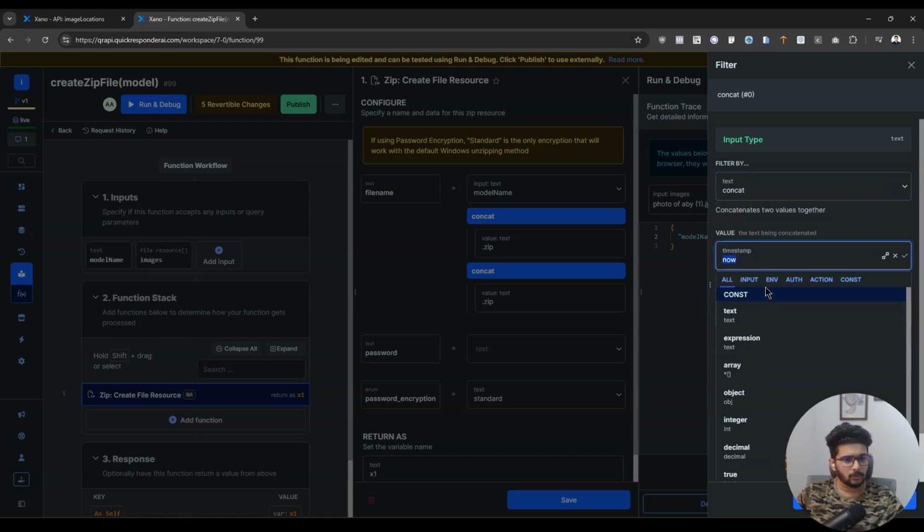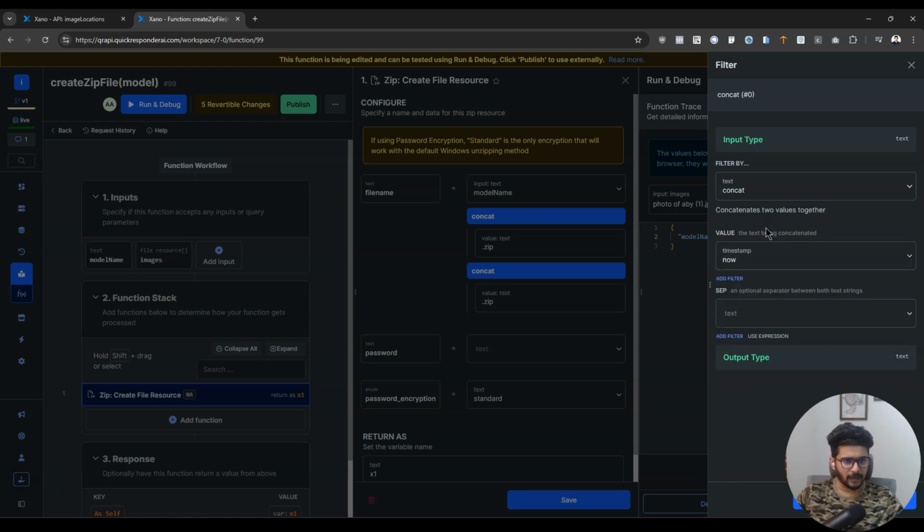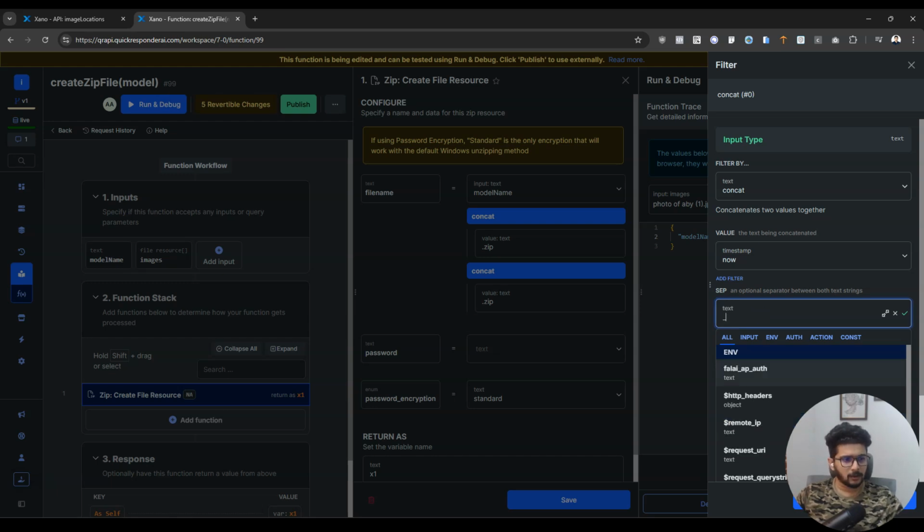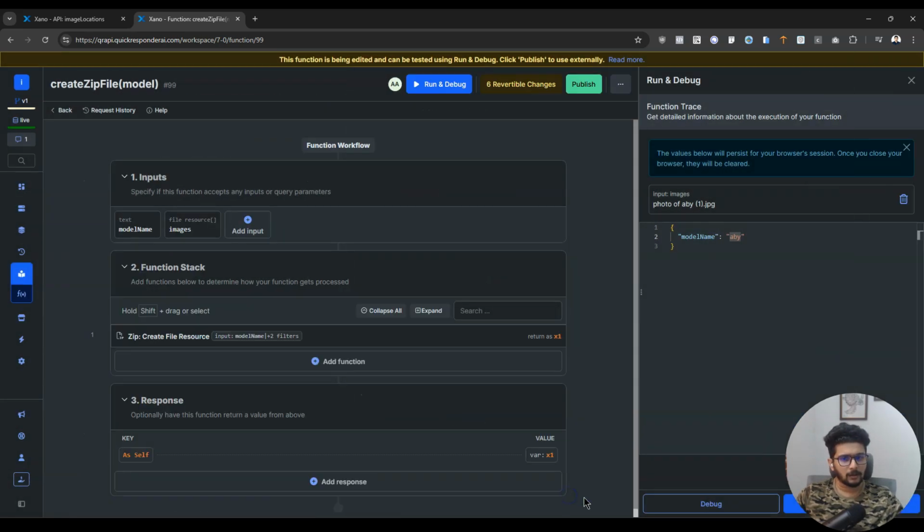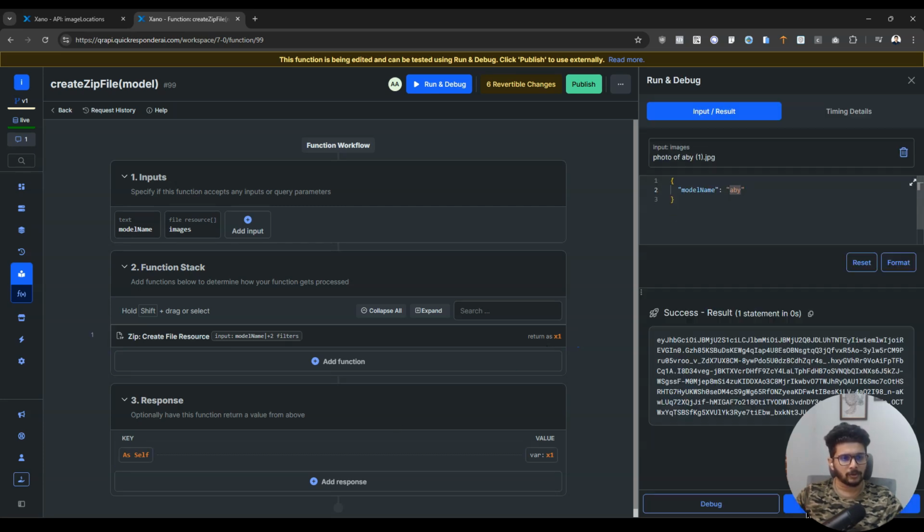Now, if I type in now, that means it will just add the timestamp, right? Okay. All right. So if I just run it now, this is how the file resource is going to look. This is how a zip file is going to look when you try to show it as a text or something. Okay. So yeah, we created the file resource for zip.